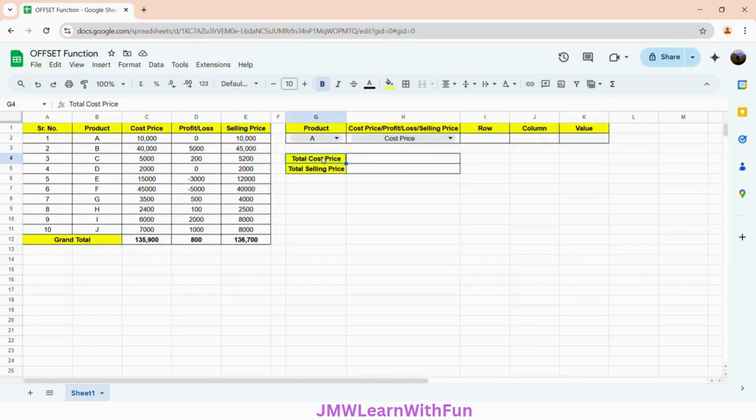In the G4 and G5 cells, we have the total cost price, and the total selling price, so we want the total cost price, and the total selling price in the H4 and H5 cells using the offset function.